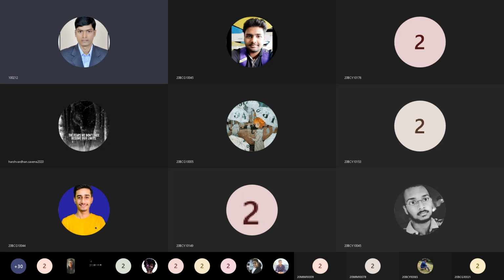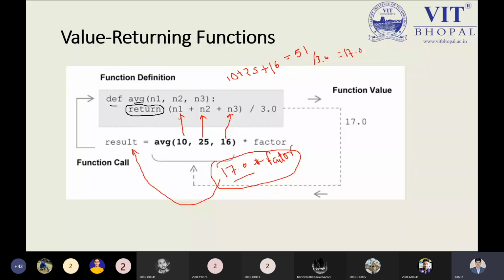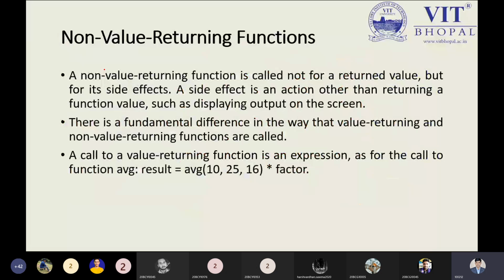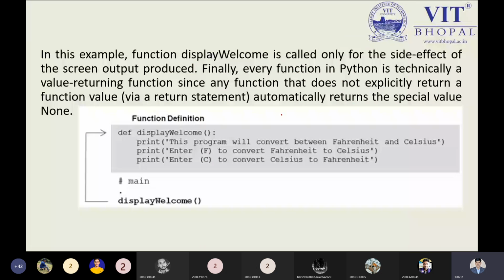So we have also implemented this concept, that is a value returning function. By default, if you are not using a return statement, it is known as a non-value returning function. We have already seen this concept, so we are not much bound to that part. Now see this example. There is a function display welcome, and we are printing everything just by calling its function name only. This function does not require any variable to store some value, so there is no requirement.